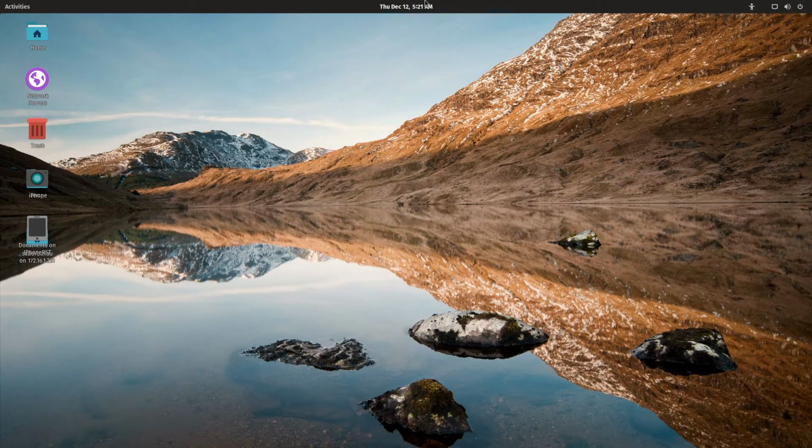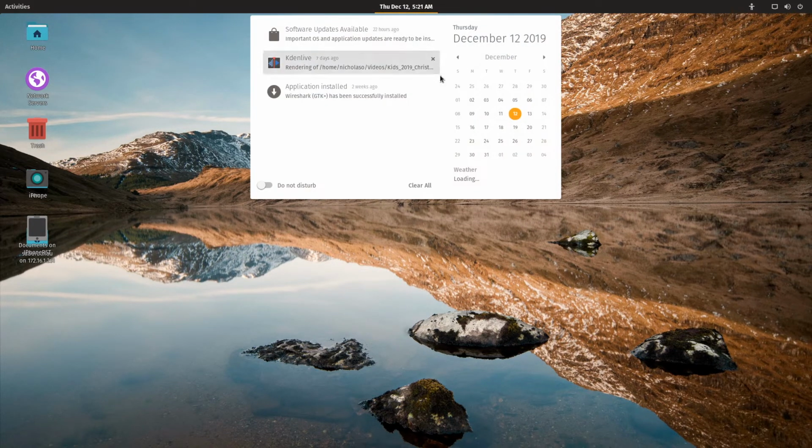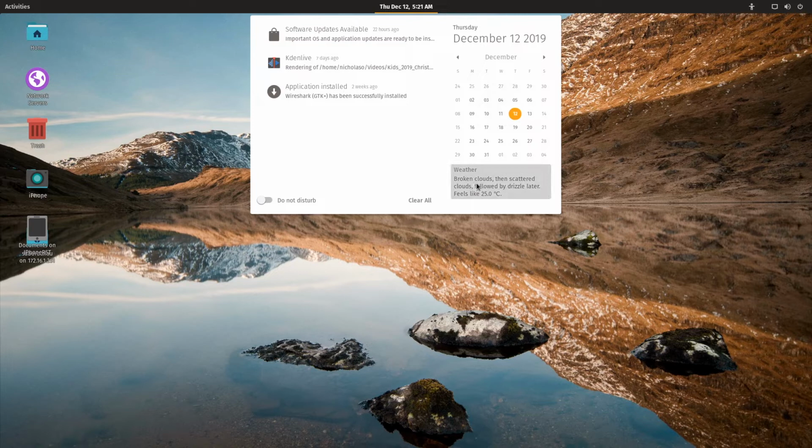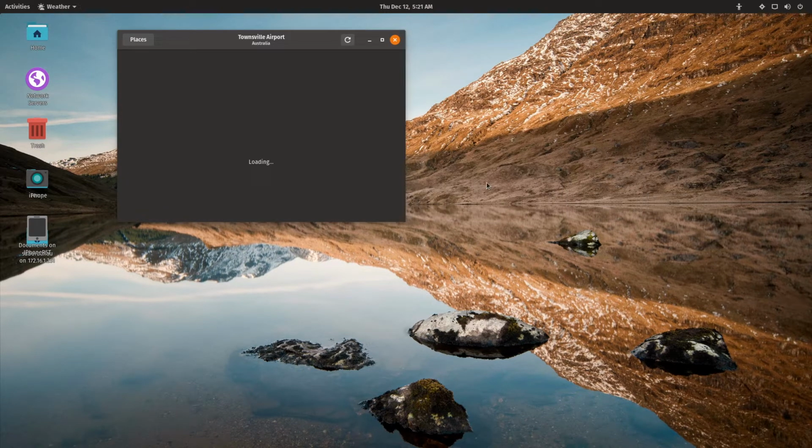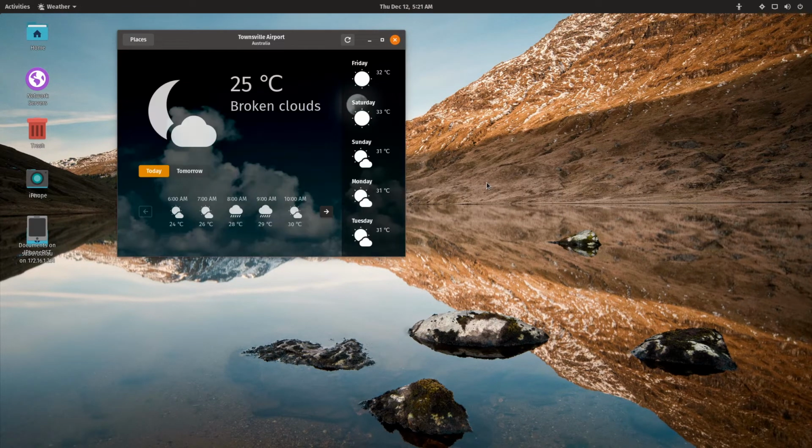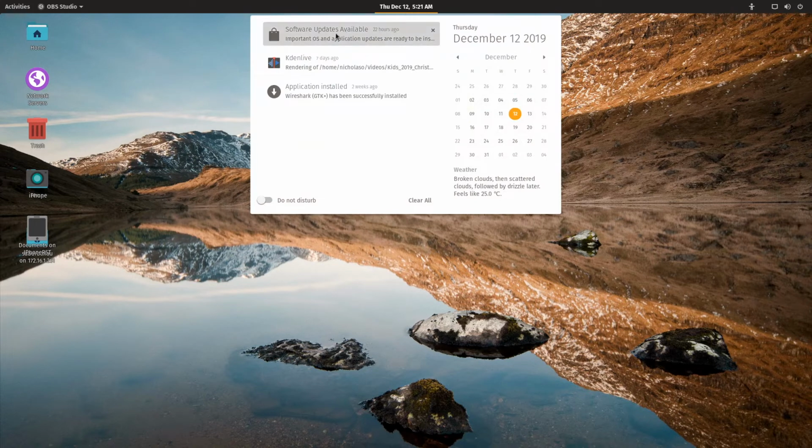One of the things I like about it is we've got the time right here just in the middle of the screen, and we can click on that area, and we can see things like the weather. We can click on that one and see more information, a bit like you would on a phone application where you can bring up your weather, and you can just get the outlook for the week there. 25 degrees today by the looks of it.